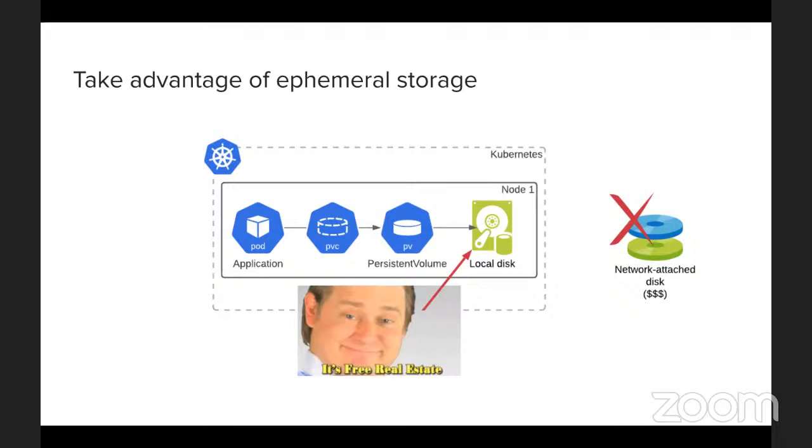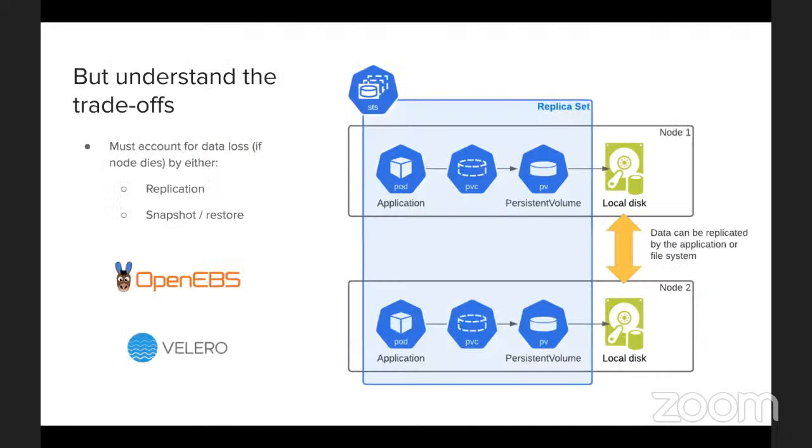You could, for example, have a cluster comprised of servers that have local ephemeral disks. It's free real estate, as you can see. That's not always the case. And actually, EKS, GKE, a lot of these services, the instances are network attached storage only. There aren't local disks. But if you have the local disks and you aren't utilizing them, it's definitely something to take advantage of. But there are definitely caveats. Have to understand the trade-offs.